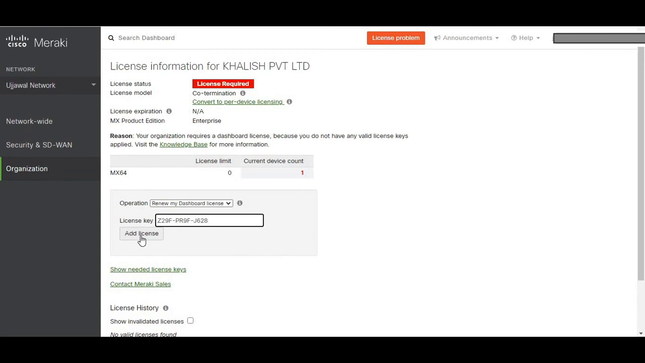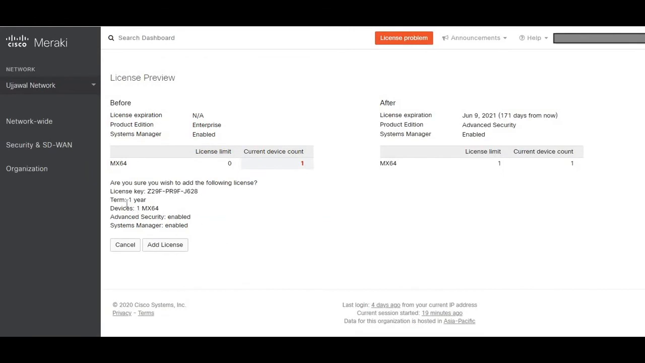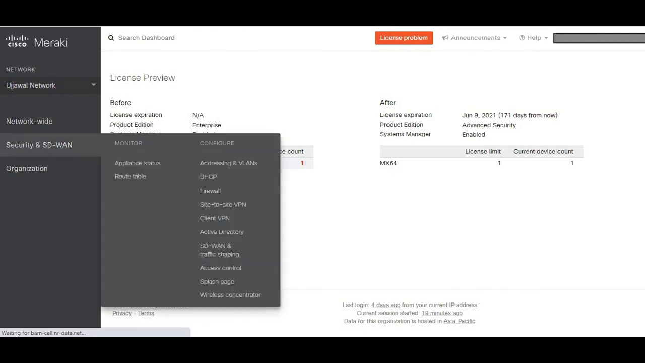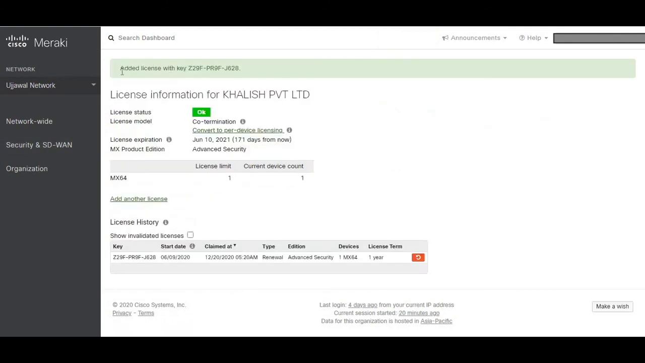and then I will click on add license. Now if you see, term is 1 year, advanced security is enabled, system manager is enabled, and it says cancel or add license. So I will say add license. Now if you see, the license with the key is added, and my license status has gone from license problem to OK, and here is the key and it's working good for me.